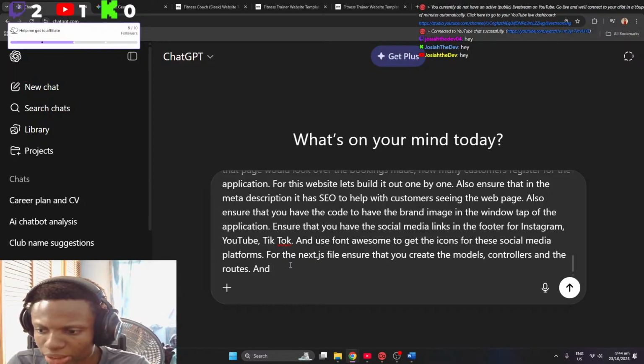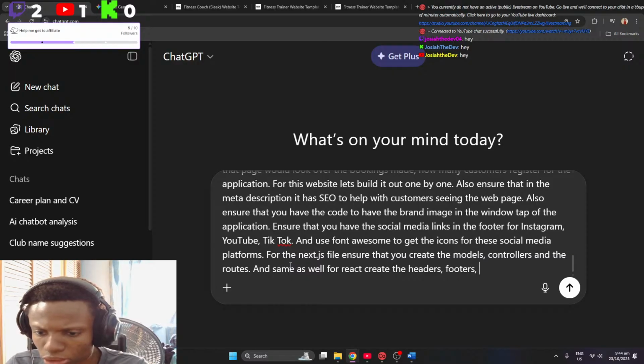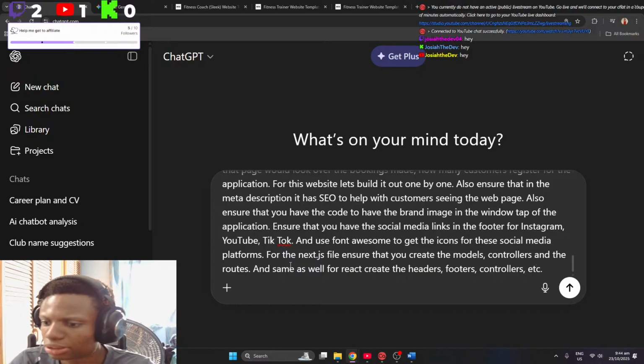And then same as well for React, create the headers, the footers, controllers, etc. Right? I'm trying to think of what else too.